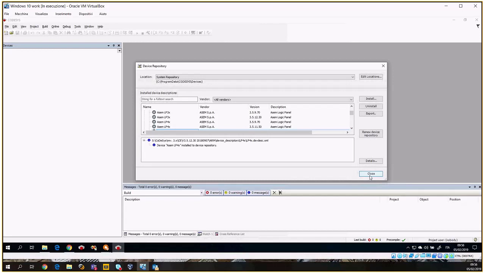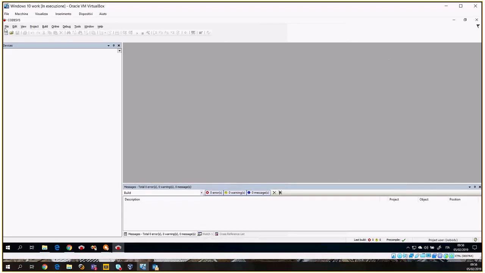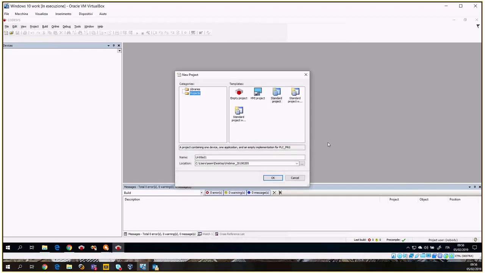Perfect. So now you can start with the new project. Start with the standard project, because the standard project includes all components you need for your application.